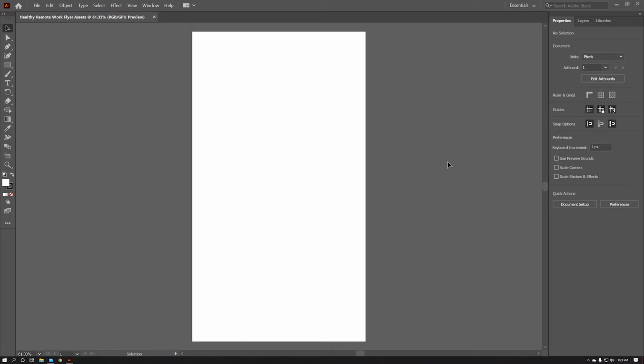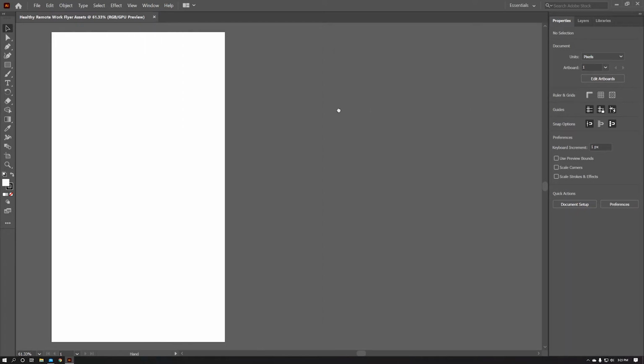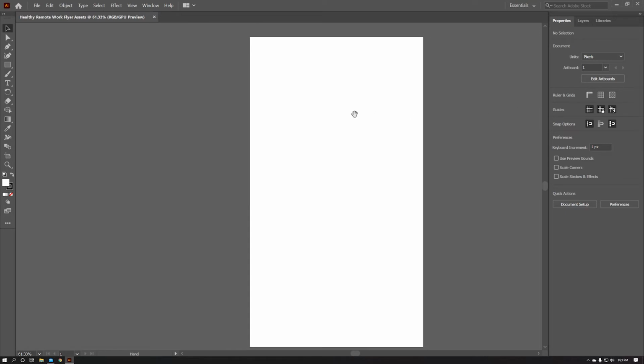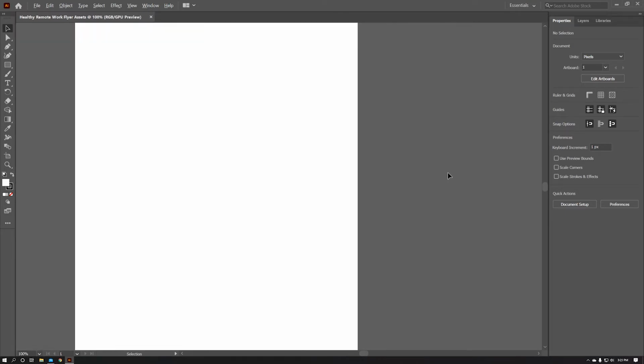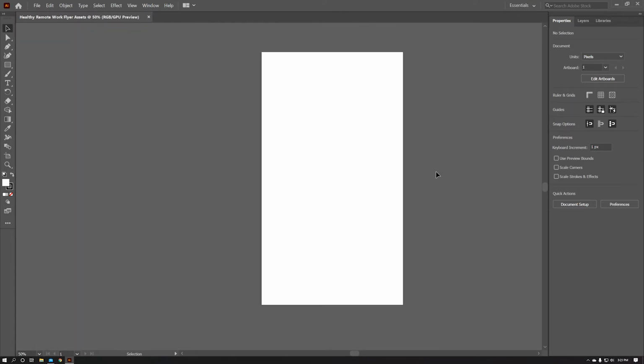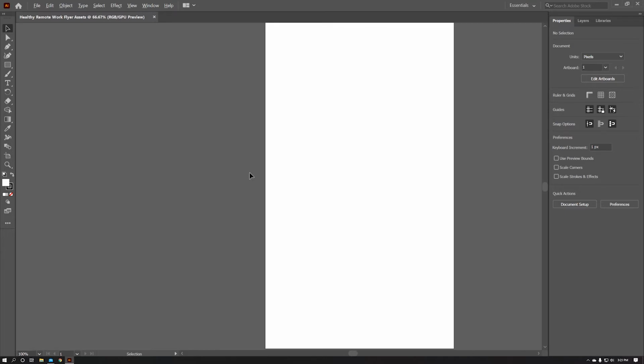Before we get started, make sure your workspace is set to Essentials using the drop-down menu in the upper right-hand corner. First, try moving the workspace around by holding down the spacebar, then clicking and dragging anywhere in the workspace. Next, practice zooming in and out by holding the Alt key down while scrolling up and down. Notice that it zooms in or out at the location of your cursor.